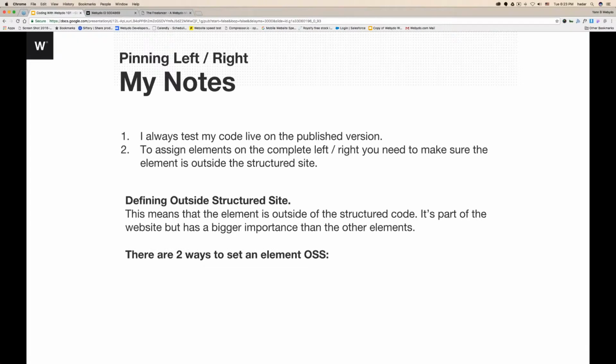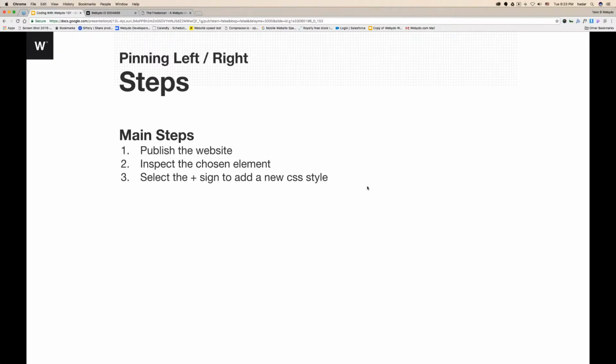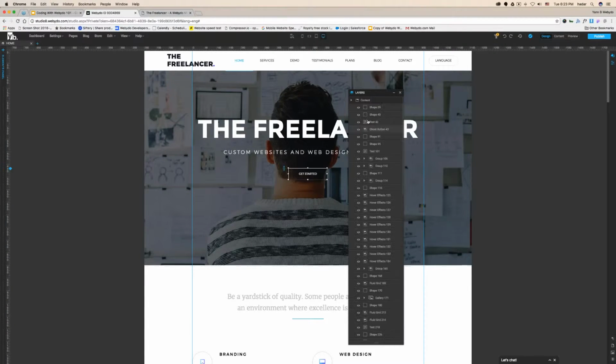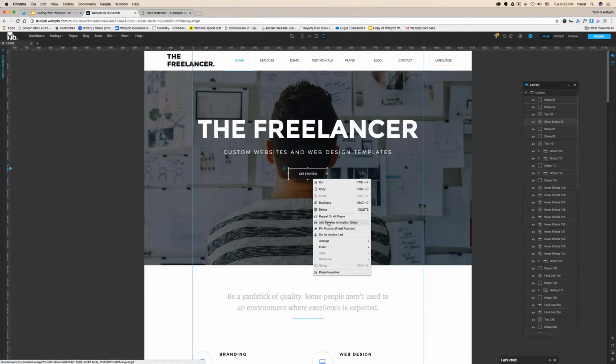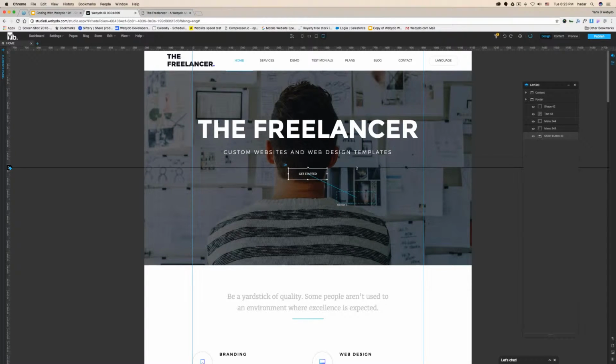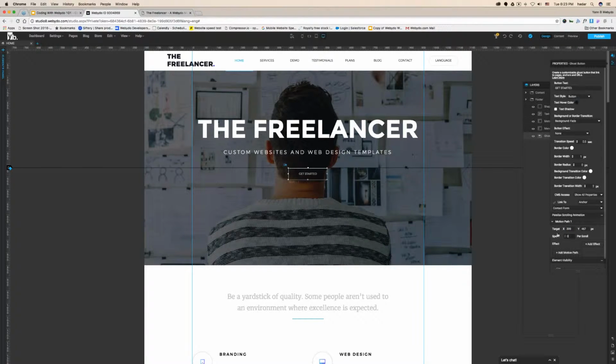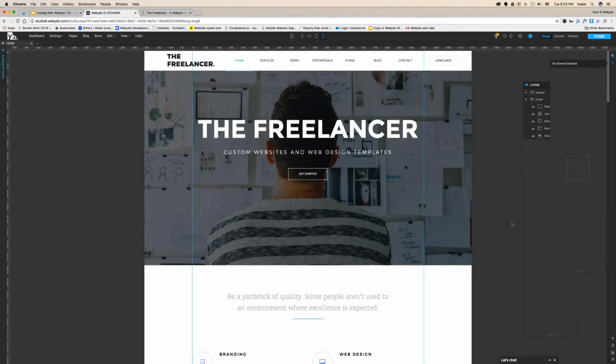There are two ways to set an element outside the structured site. You either pin it or you add a parallax effect. Now the parallax animation effect, you don't need to set it up. You can just add it like this. Let's put it on the button. Right click, add parallax animation, put it here. The black line here and the motion here, and don't do anything. You're not putting any parallax. Simple as that. By putting the function, a parallax animation, you're putting it outside the code, meaning more important than the rest of the elements that we have here.